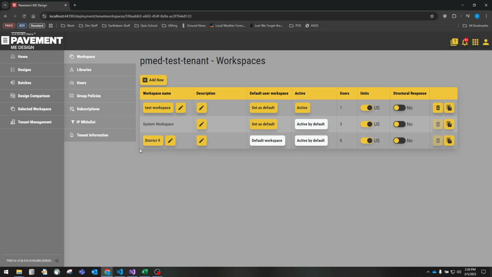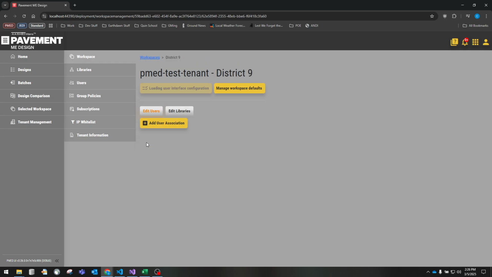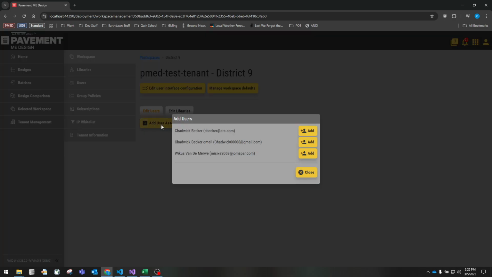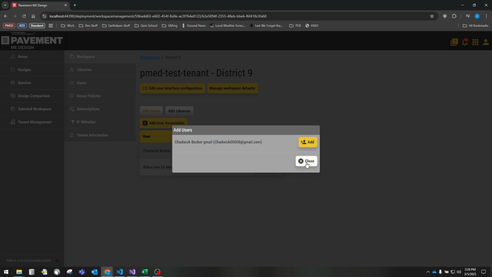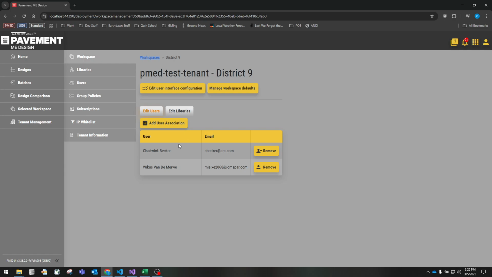So we're going to go into the workspace District 9. And the first thing that we want to do here is edit the user associations for our workspace. So we need to add both ourselves and our District 9 engineer for whom we are creating this workflow. So I'll click add user association. I'm going to add my ARA account and we're going to add our friend here, Vickis van der Merwe. And then we'll hit close. And that's it. So now these two users are associated with the workspace.